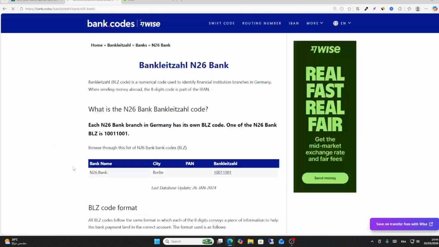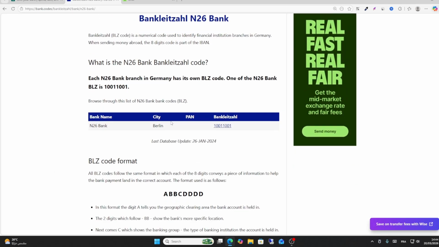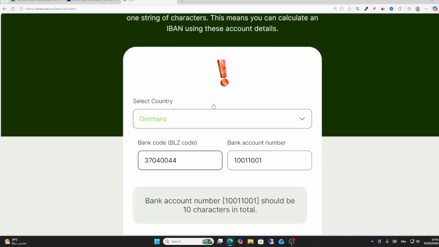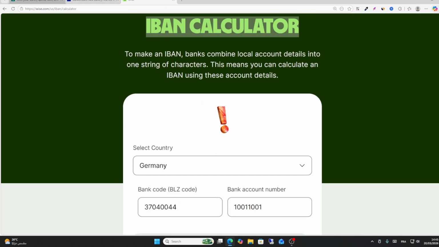You can use this website, bank codes, to check your codes, and then you can calculate your IBAN.